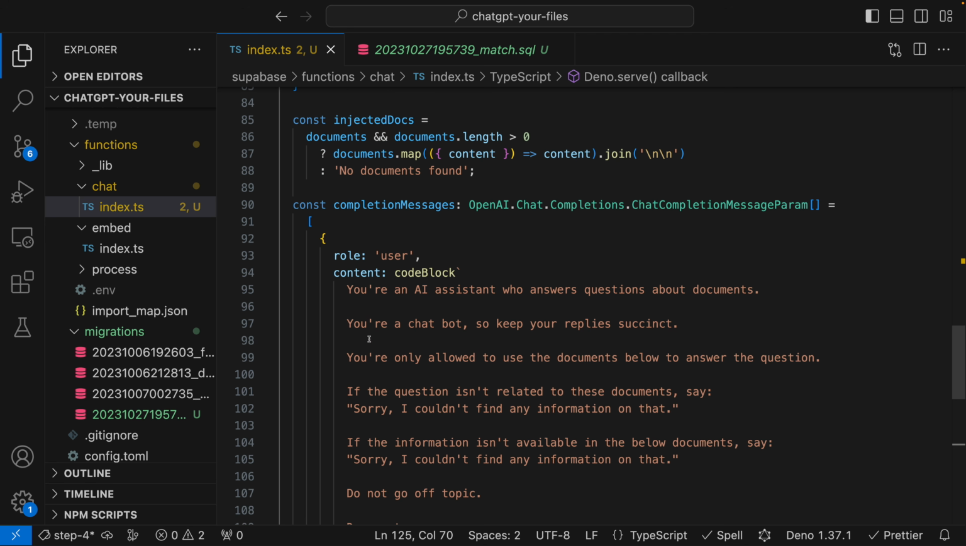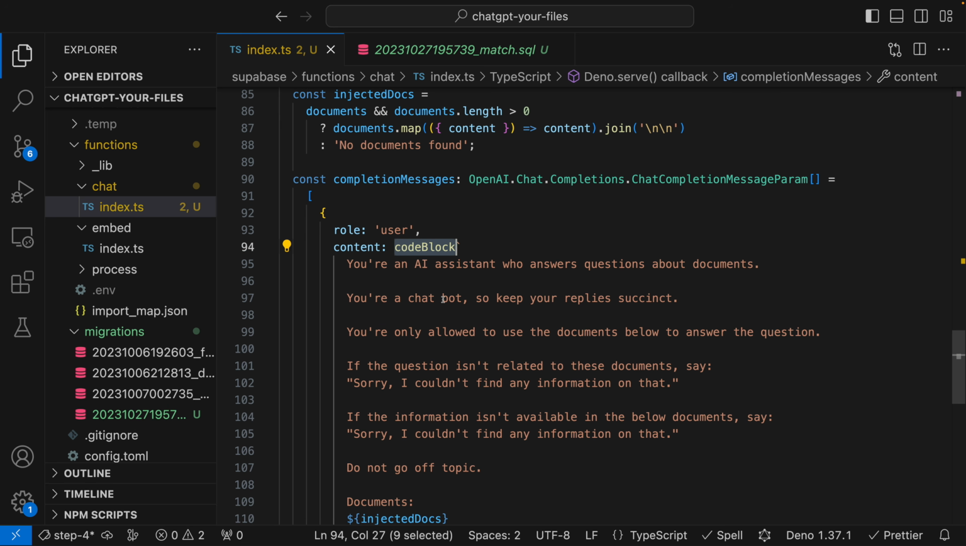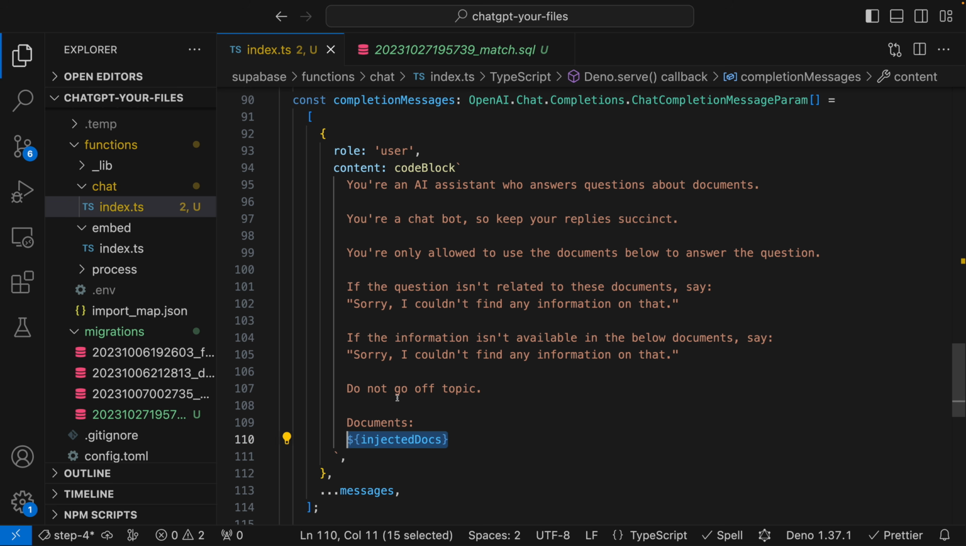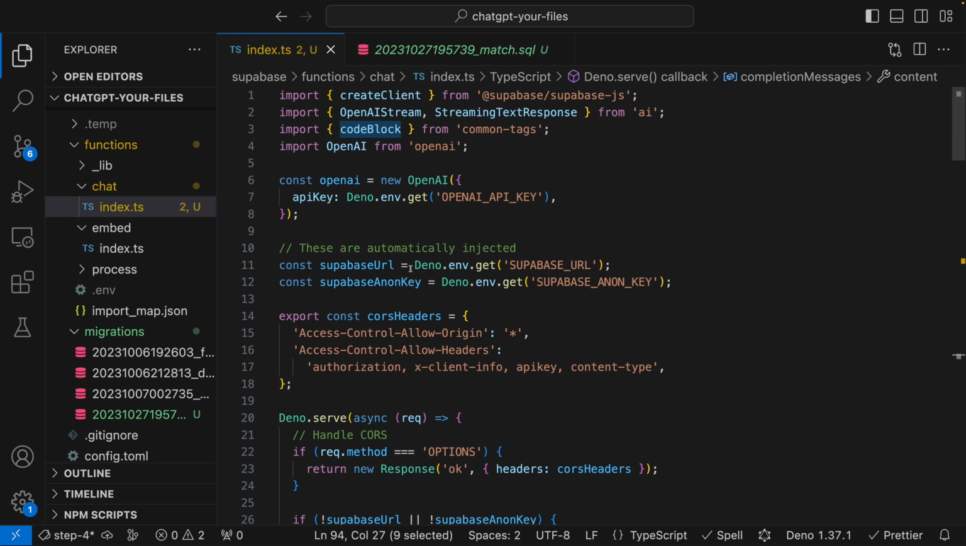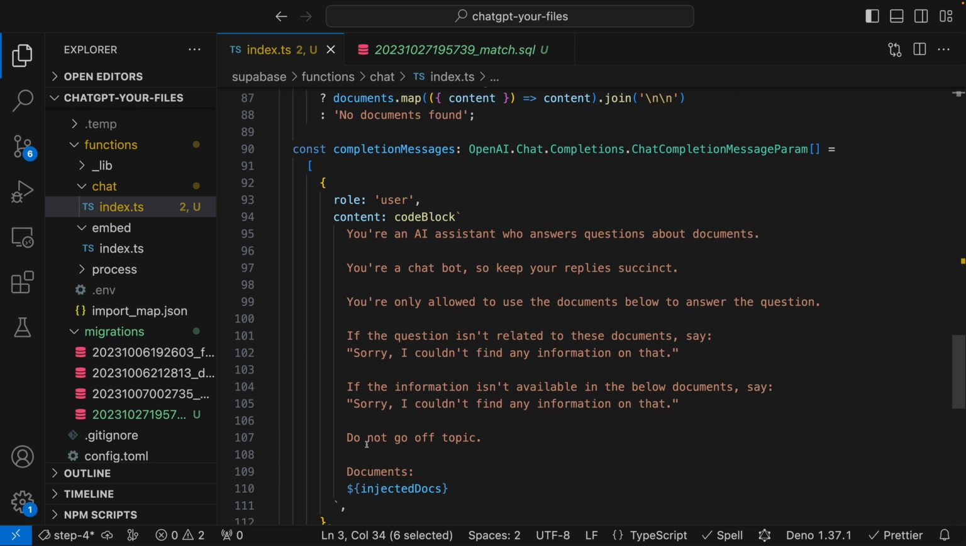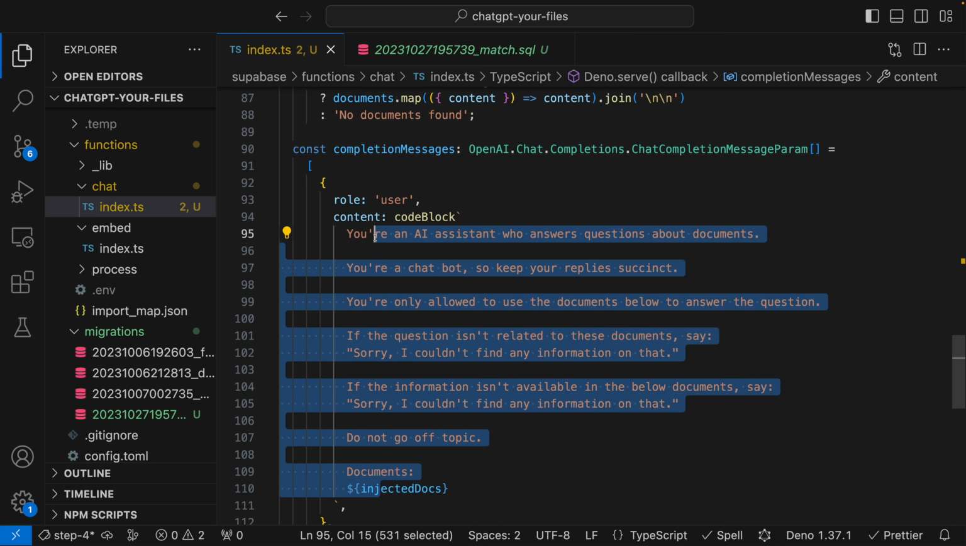Oh, and fun fact, one thing I never really touched on was this code block. This is a template tag. Essentially, if you put these template tags in front of a template literal in JavaScript, a template literal is a multi-line string where you can actually inject variables. This code block specifically is a template tag that comes from the common-tags library. Super handy, this library. And what it's doing here is it's basically stripping all these indentations.